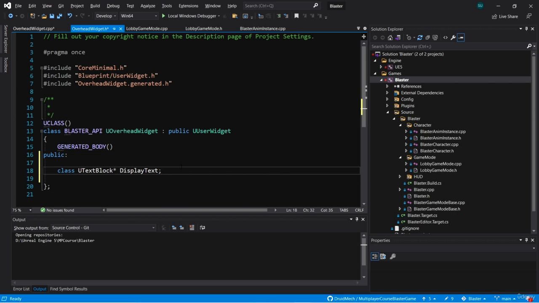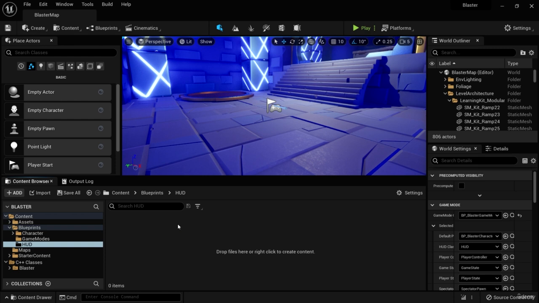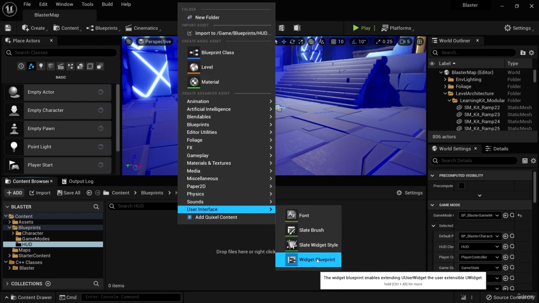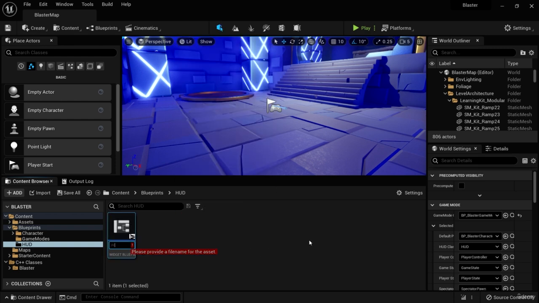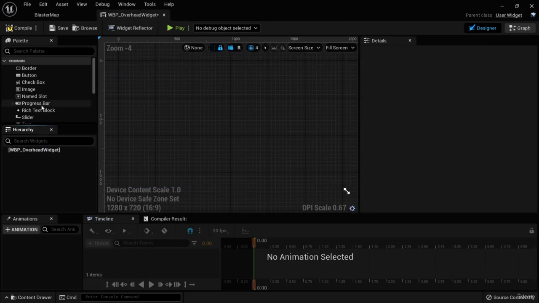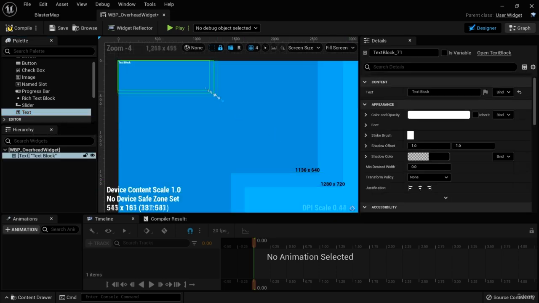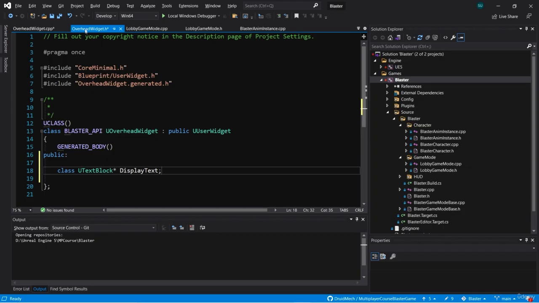Let's go ahead and create that widget blueprint. So here in my Blueprints folder, I'm going to make a new folder called HUD. And in the HUD folder, I'm going to right-click, select User Interface and Widget Blueprint. And I'm going to call this WBP_OverheadWidget. And this is going to be a simple widget blueprint. I don't need a canvas panel. All I really want is a text widget. So I'm going to select Text and drag it in and resize this text. Now here in OverheadWidget.h, I have a variable called DisplayText, and it's UTextBlock.